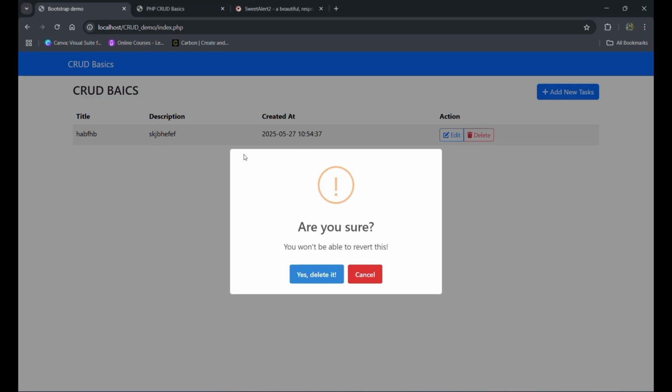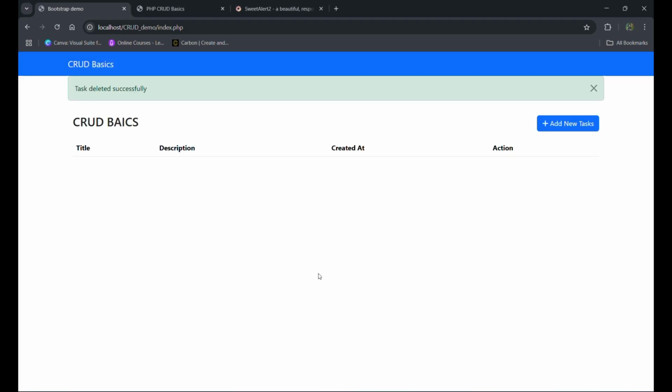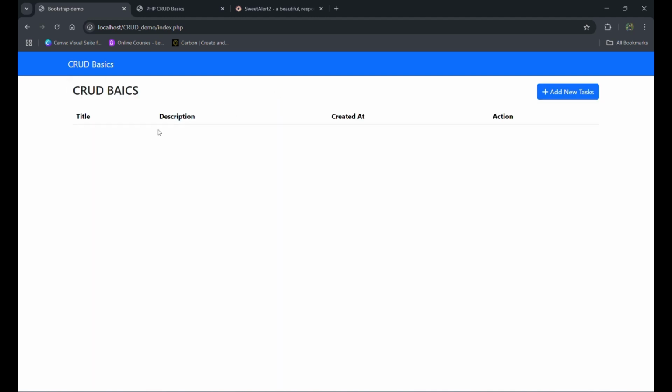Now if I save this, come back over here, refresh, click delete and yes delete it. Yes, we have successfully deleted with that pop-up. So that's it. That's how we implement SweetAlert in your project.